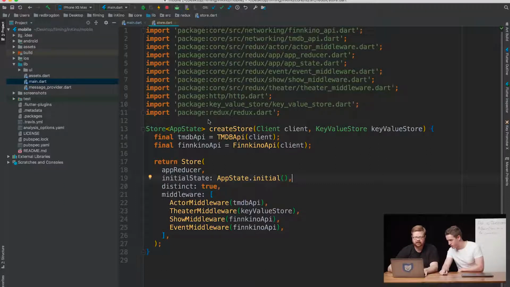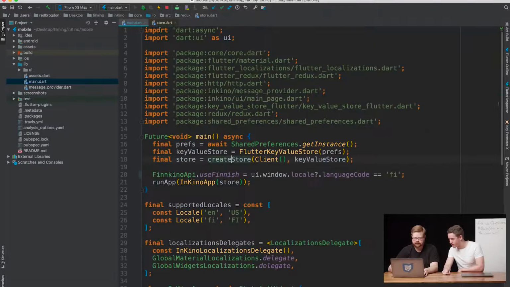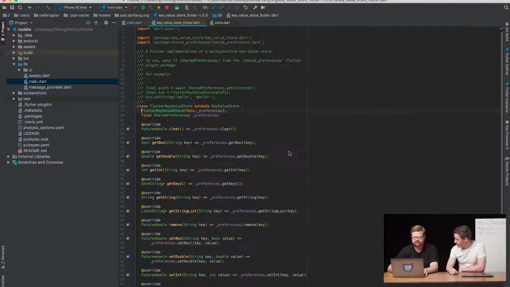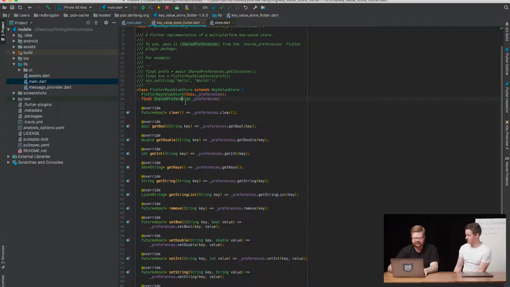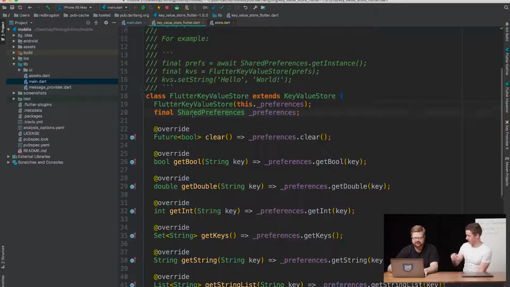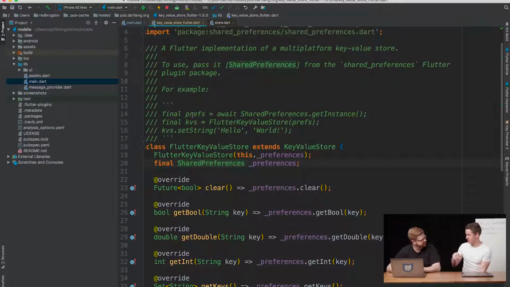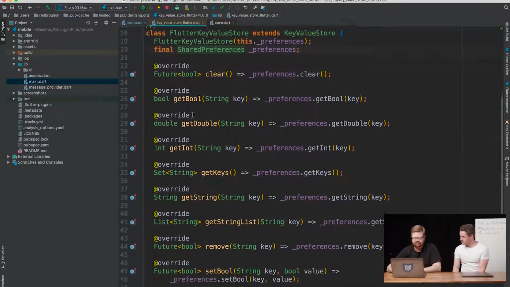Yeah, there we go. We inject Flutter key value store here. It fills out this interface, and it is using shared prefs. This is the Flutter project, and in the main entry point of the app, we inject Flutter key value store, which is basically delegating all the calls to shared preferences. And on the web project, we have the same setup going on.